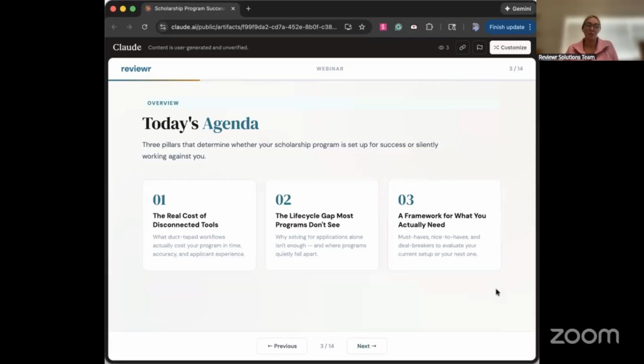So what we're going to go over today, we're going to break it up into three different sections. The first section being the real cost of these disconnected tools and the toll it may be taking on your program. Then the second piece we're going to move into is the life cycle gap most programs don't see. So these are the pieces that may be missing that you may not see or may not know are out there and available. And then we are going to finish off with a framework that we have seen successful and some tips and tricks that might overall help your program run smoother.